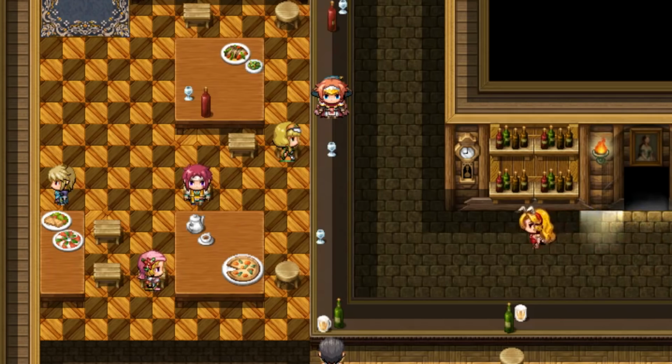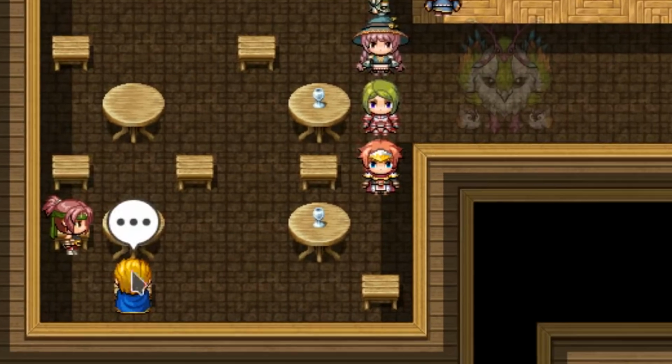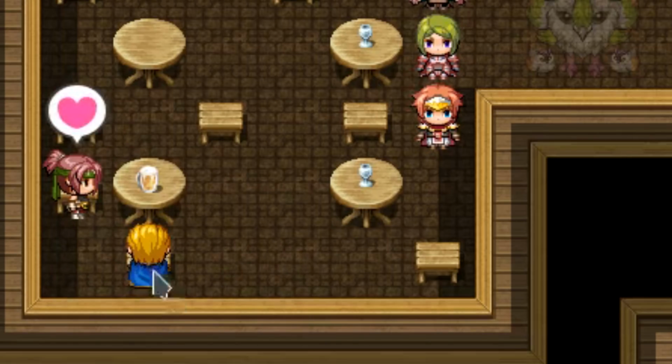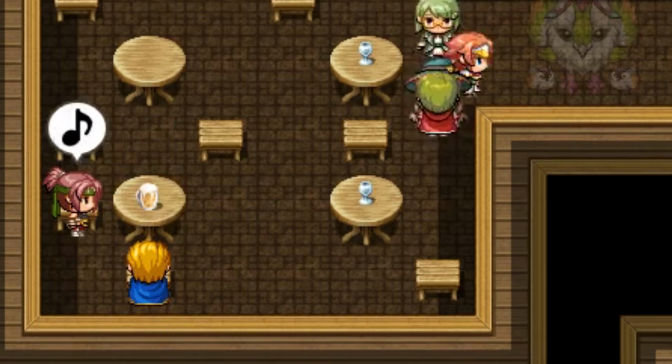So basically, if we go down here, I know I'm on the bar. If we go down here, you can see we have these two over here having a conversation with random bubble pop-ups. They seem to really be in love right now.